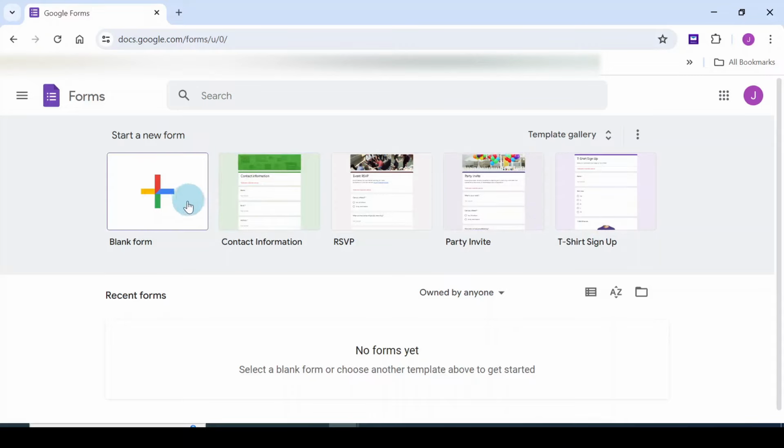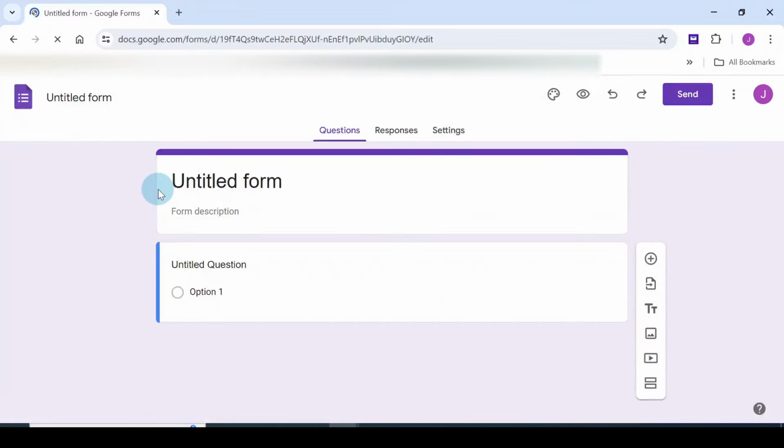Now I'm going to take you straight to creating the blank form so you can see how this goes. Otherwise, you can decide to choose any of the templates and you can still edit it based on the information that you will see in this blank section. So let's click the blank form. Right, so over here we have the blank form.